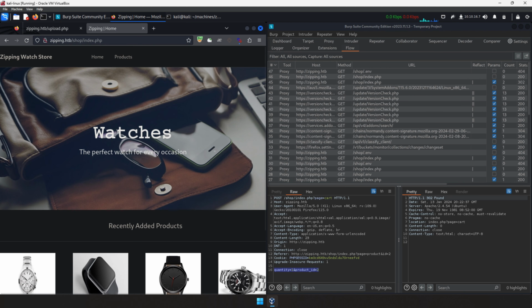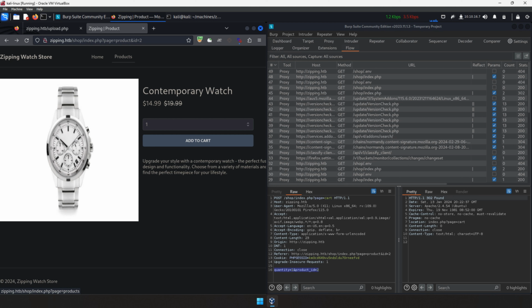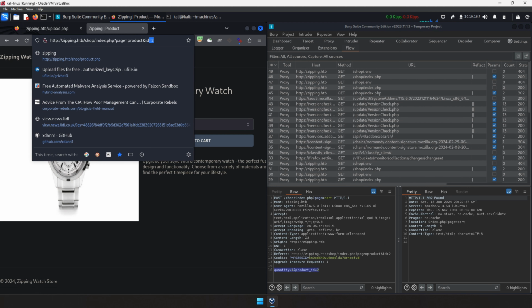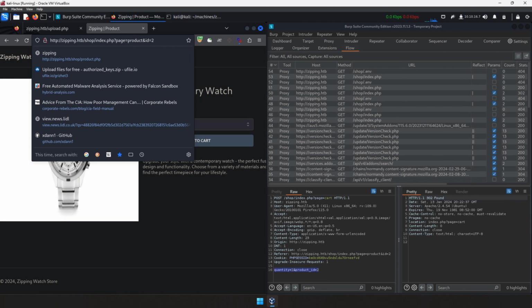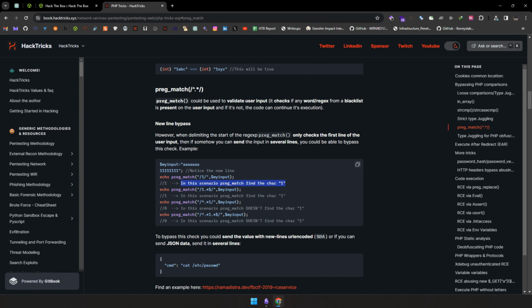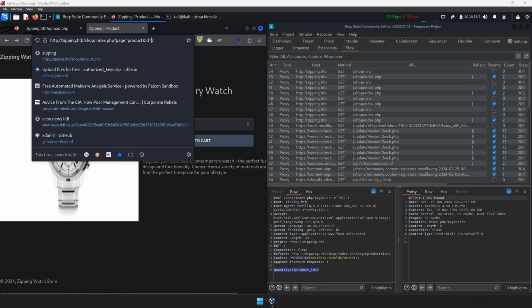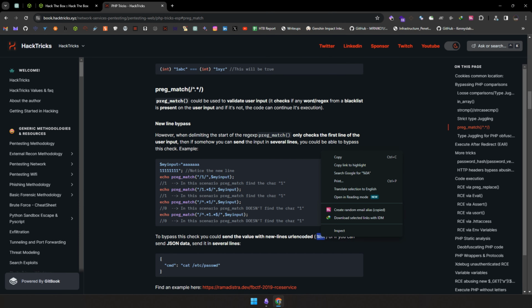Yep, it took us back to the default page. We can't put characters in there, and any special character is restricted too, I see. So as per this, to bypass the check, you could send the value with a URL-encoded new line, which is %0a, or if you can send JSON data, send it in several lines. We can't send JSON because it's not JSON data that is getting rendered here.